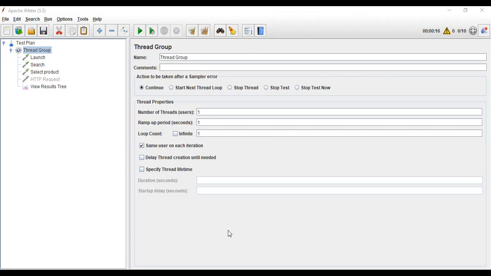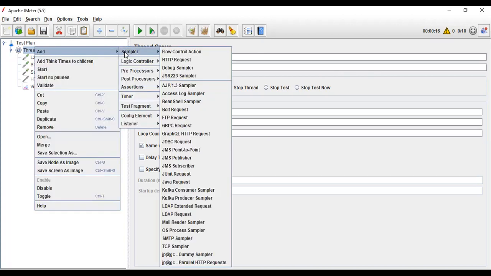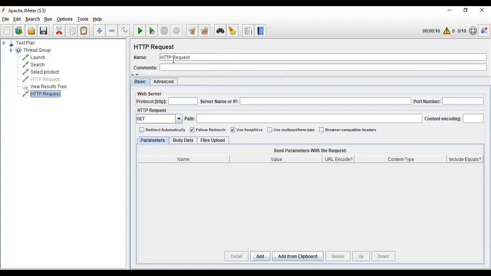Good question. So see, protocol in JMeter is nothing but the sampler, right? So here you see HTTP request. This itself is a protocol. Since we are sending a request to a simple web application, I have selected HTTP.